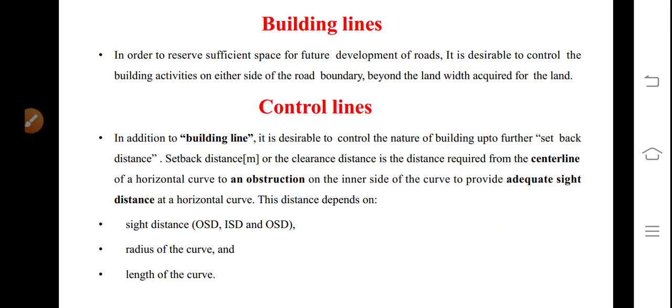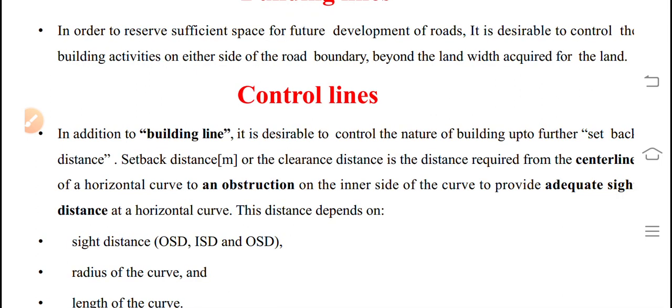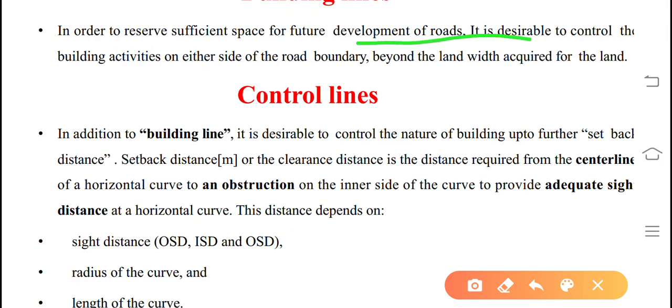Apart from this, we are required to know what is the specifications for building lines and control lines. In order to reserve sufficient space for future development of roads, it is desirable to control the building activities on either side of the road boundary beyond the land width required for the road.